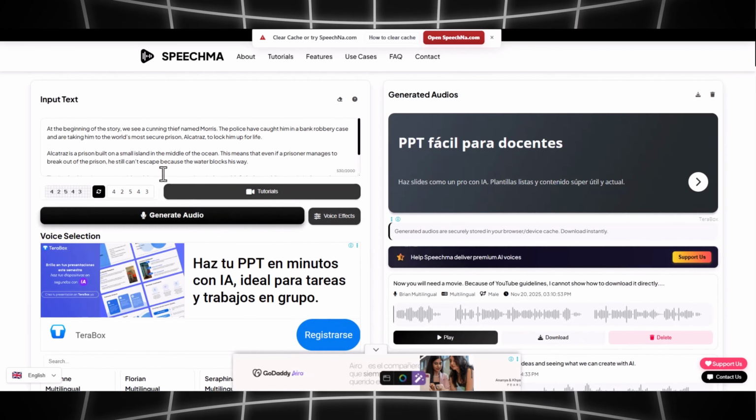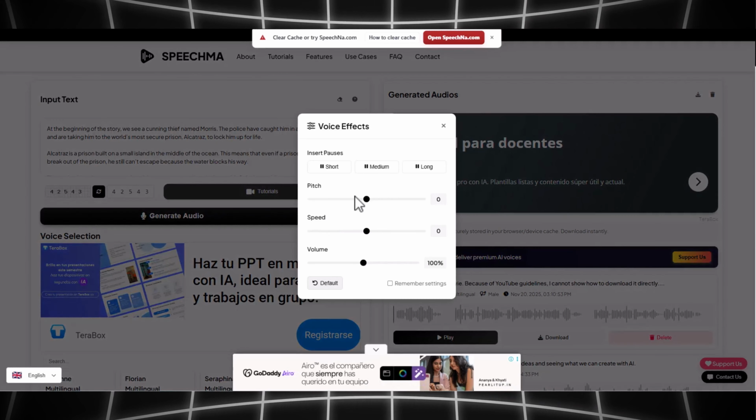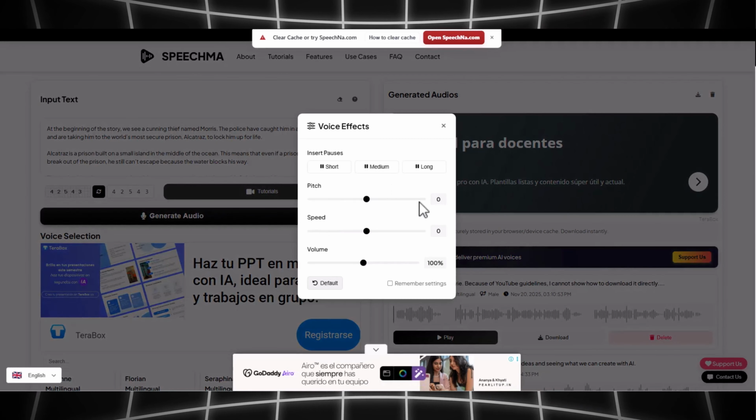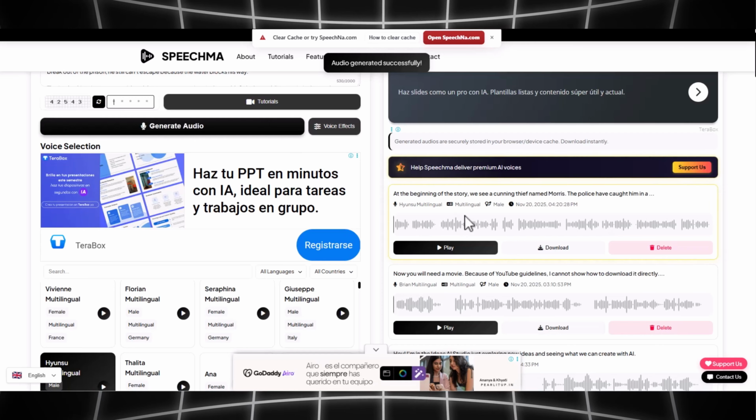Choose a voice that matches your video. You can also customize the tone and voice speed the way you like. When everything is set, click Generate, and your voice will be ready.